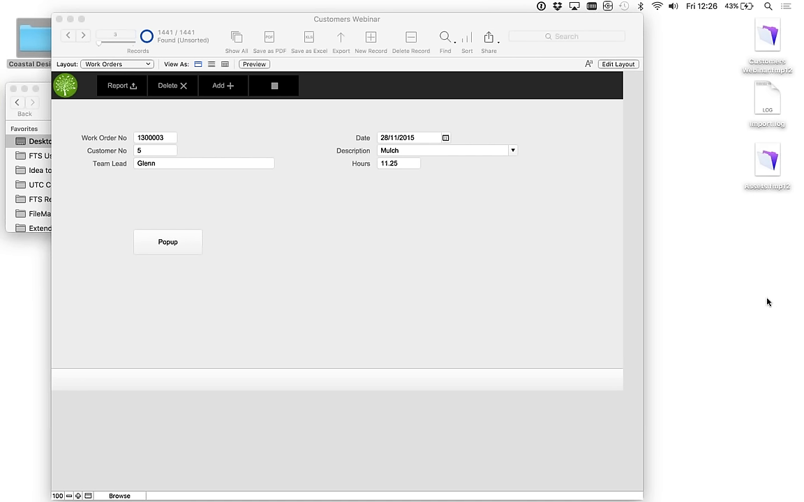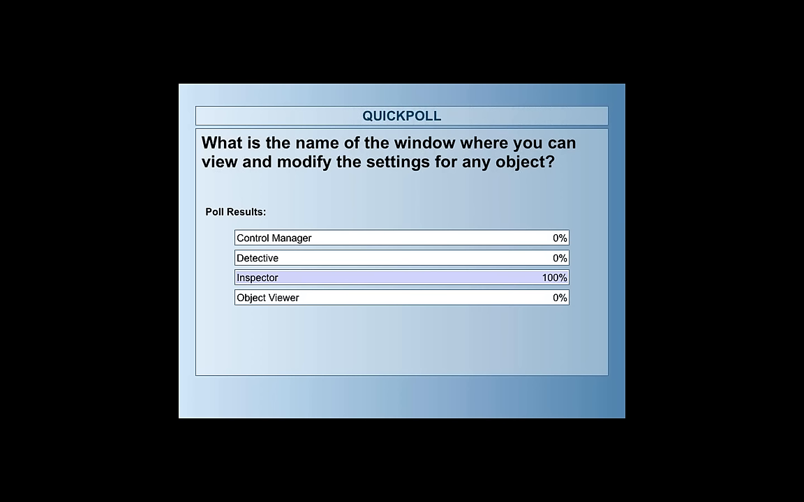Okay, thank you for that. I'll just close that and share those results. So yeah, absolutely, it's the inspector window, and you get to it via the little eye up the top, or command I. You can bring it up dynamically as well.